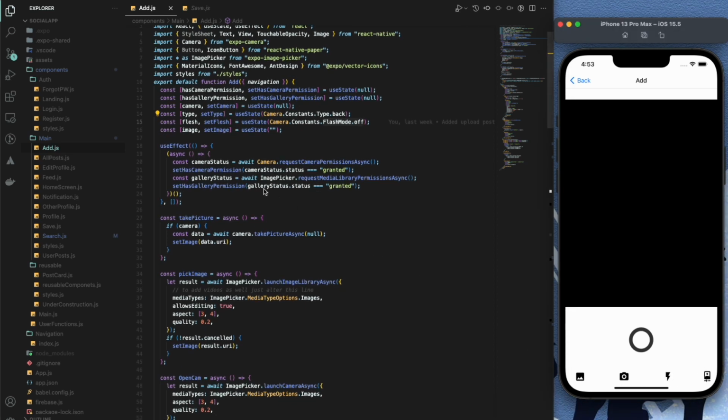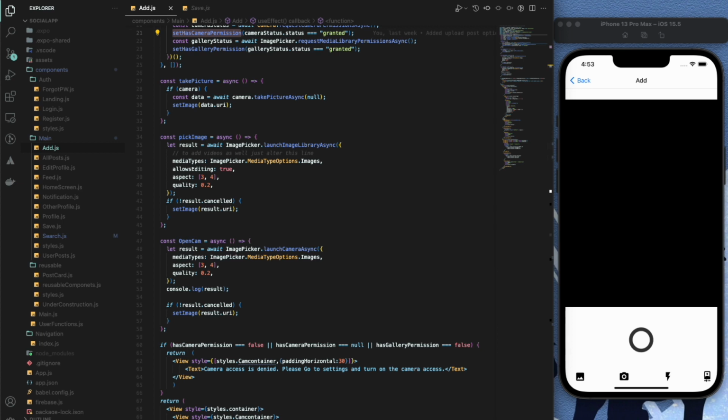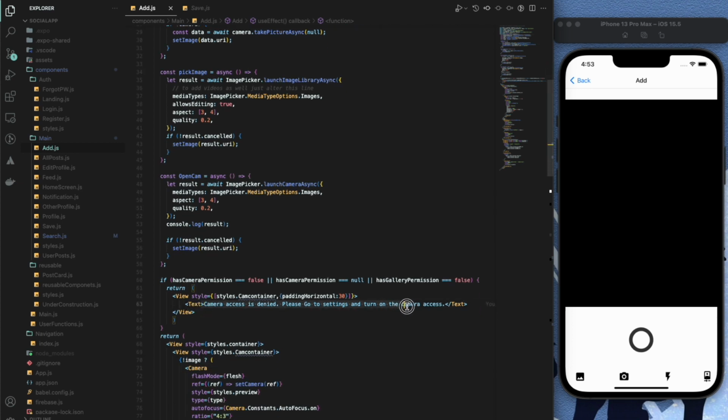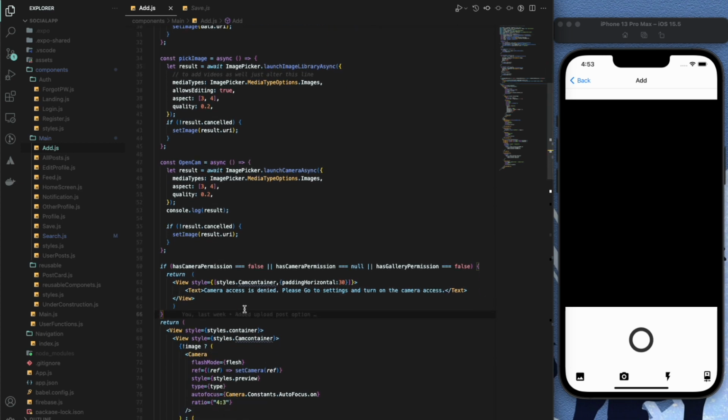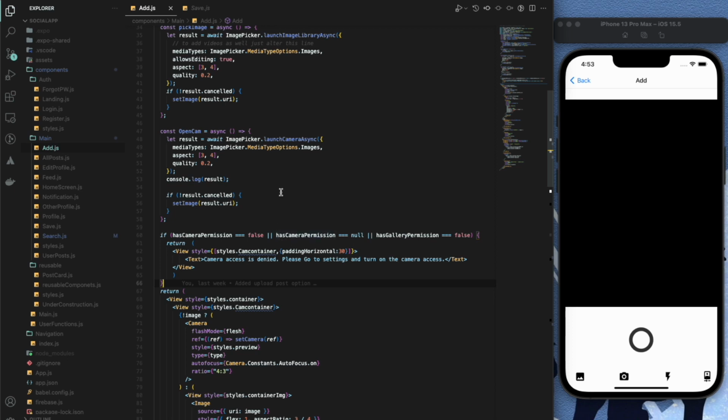And apart from that, I am also checking the permission. If the user has a permission, then it will open the gallery or camera, otherwise it will just show a blank screen over here with a message that you don't have permission, and you need to go to settings to turn on the permission.